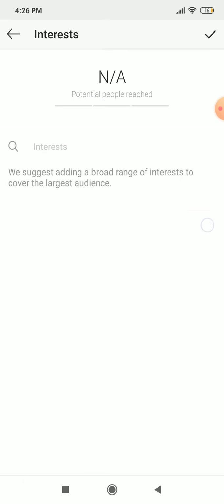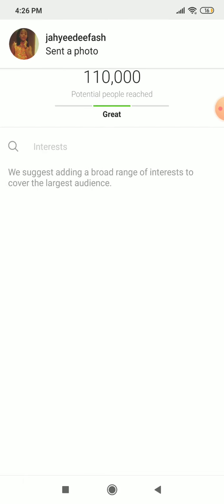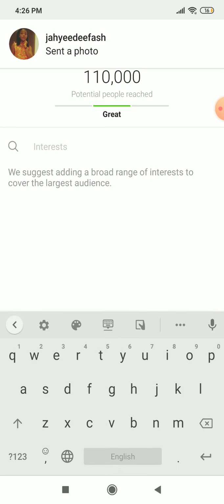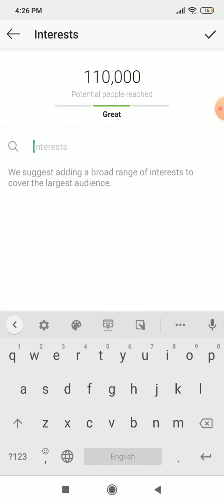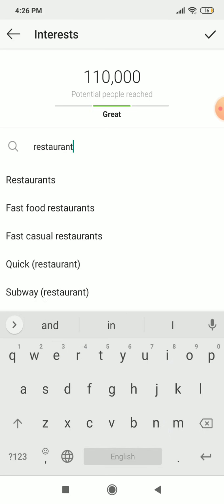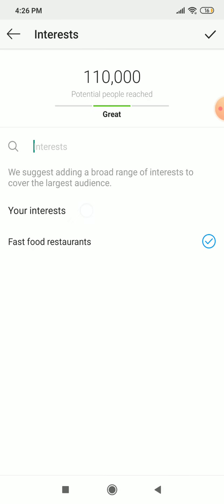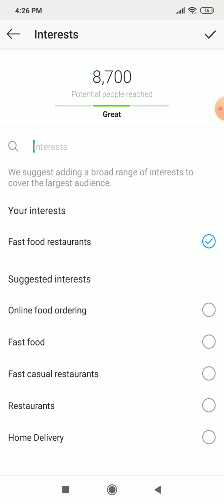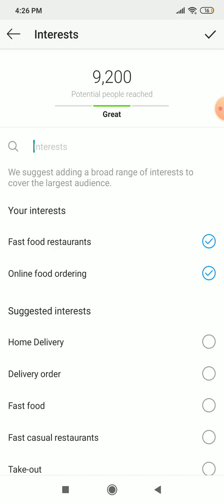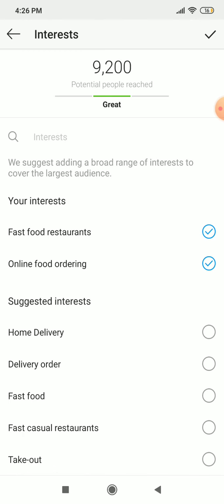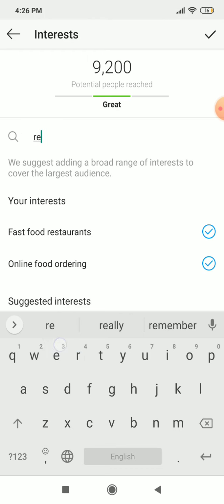So the next thing is our interest. Same way we did on Facebook, we then search. We search for restaurants, as people will go to, let's say, fast food restaurants. People would like to order food online. You see, let's do major restaurants.